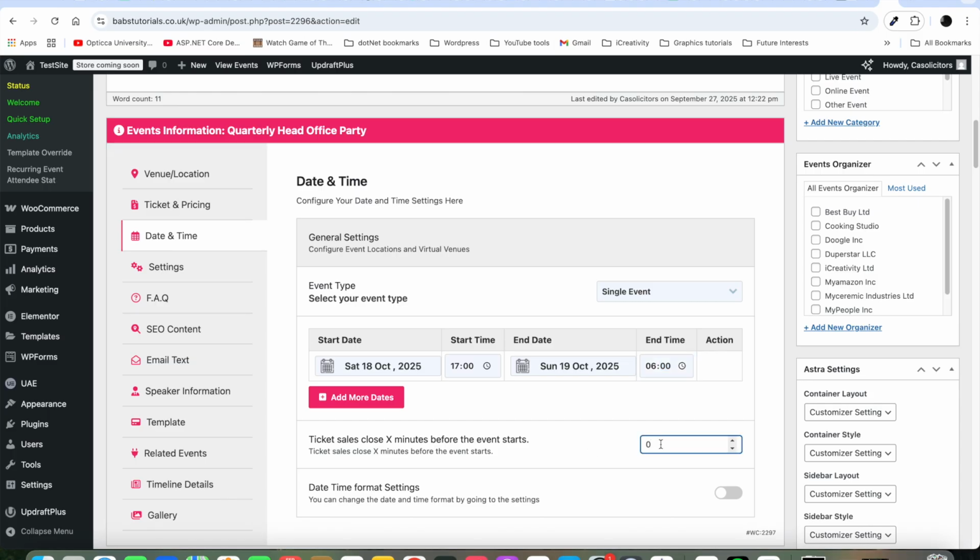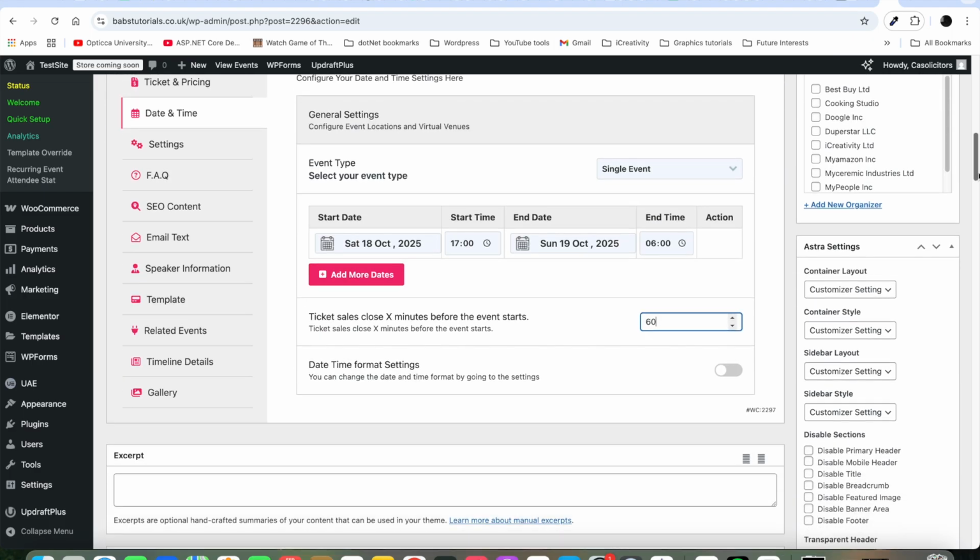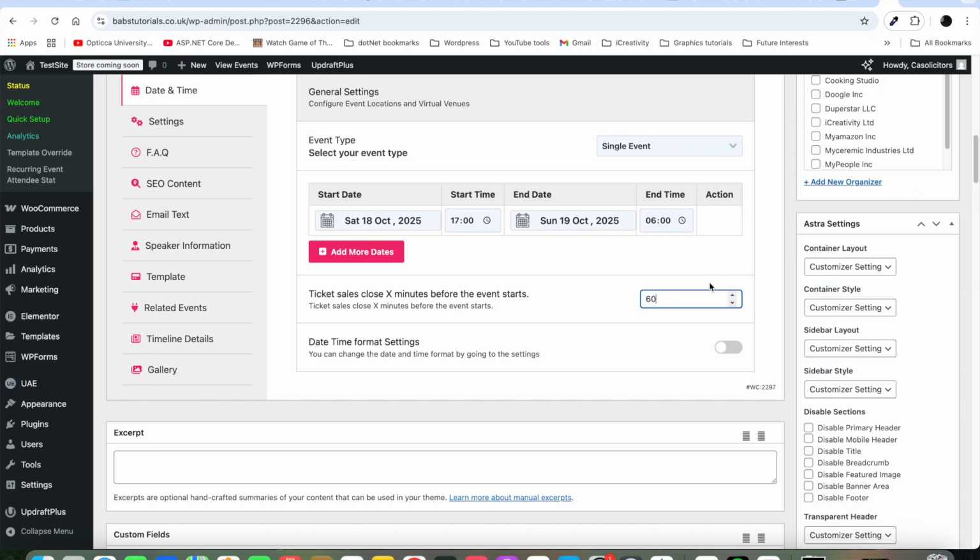We can put how many minutes, say, call it 60 minutes before the event starts. That's the last time we can sell tickets to anybody who needs one. If you want to change the date and time format, we can do this, but we're not going to do it for this purpose.